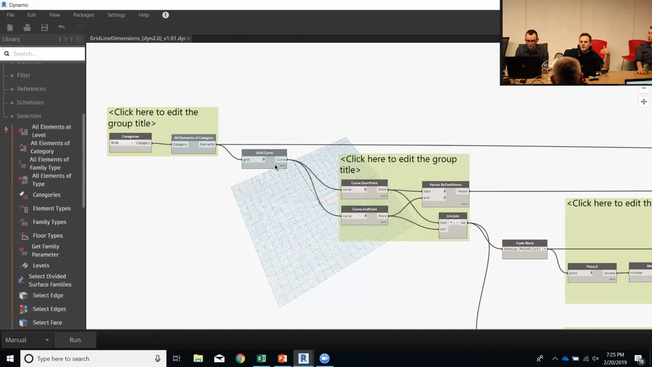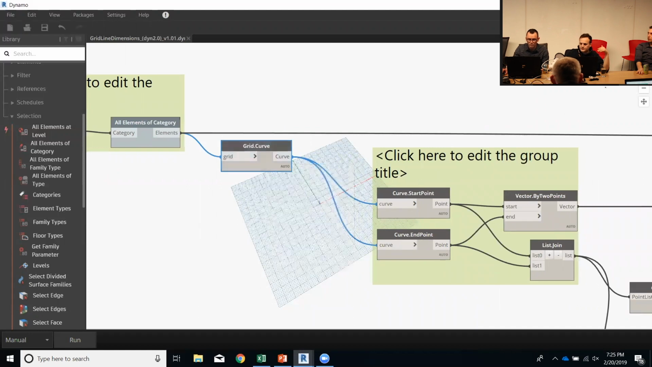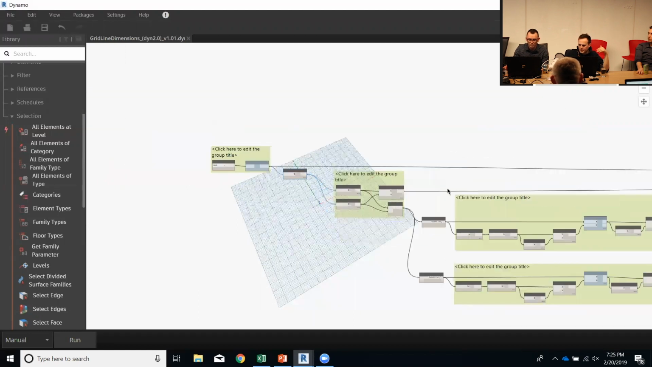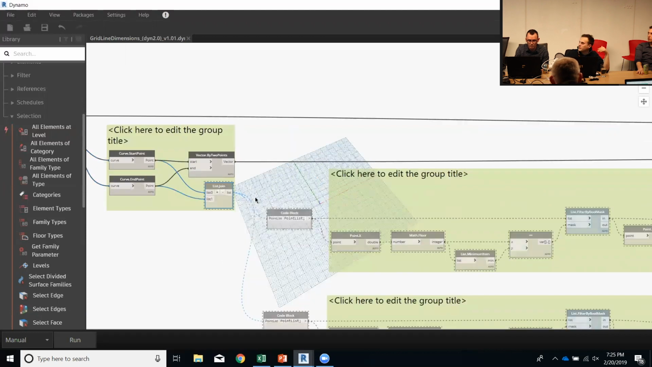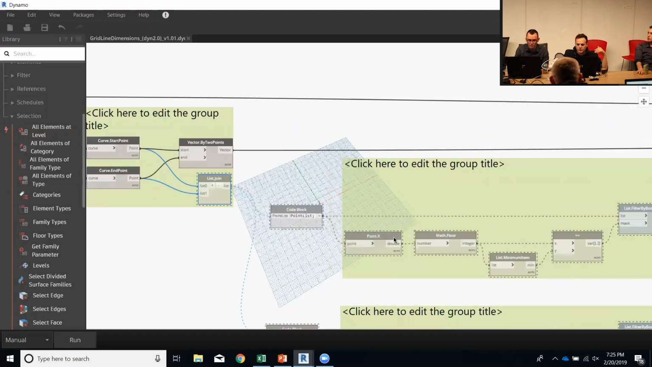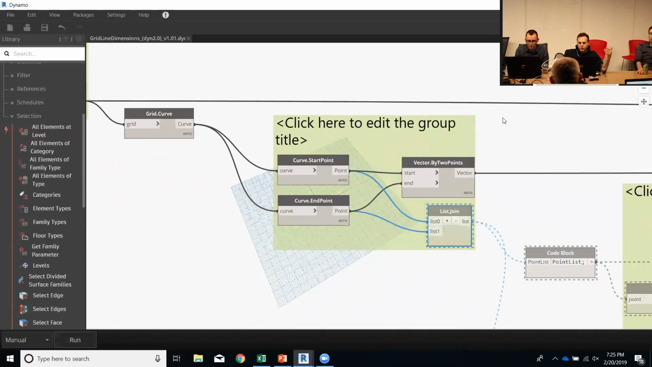So I need to be able to evaluate this curve of the curvature of the grid. And I'm going to freeze some of this stuff later on. So let's freeze the node right here. And you'll see when I freeze that, everything else downstream will lock up. I want to identify the start and end points of each one of these structural grids, because that will start to tell me where my dimension string should sit in plan.